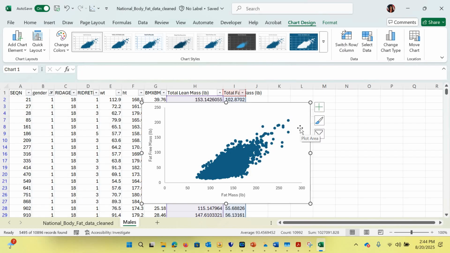So this is how you can filter data and just zero in and zoom in on one particular factor. In this case, I'm looking at only men. I want you to repeat this same thing for women.